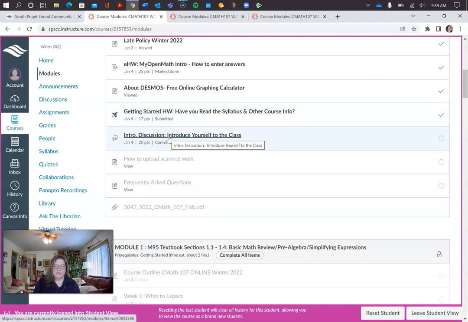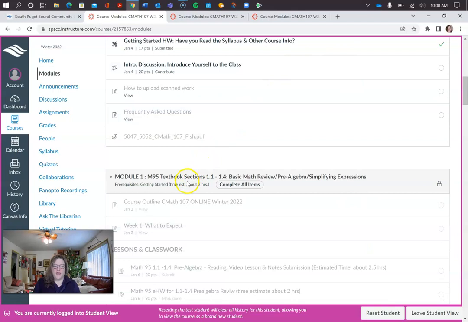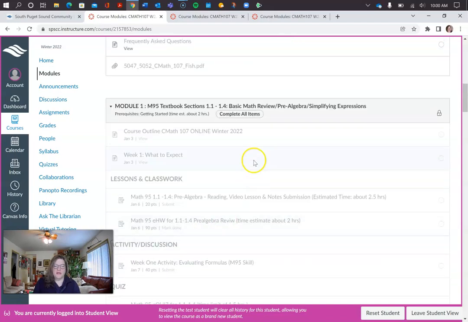I'm not going to open the discussion because I don't want different people seeing people's posts if they're not in the same class, but you would have to contribute to the page and then move on, and you would access these other things. Once you do that, you'll be able to get into this first module, and they're all kind of set up the same.